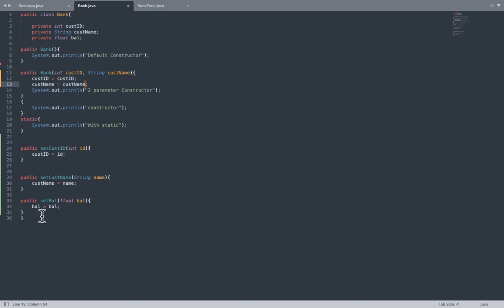And why do we need this and where should I use? Should I use for my instance variable or should I use for my parameter? This is some question we always get. So on your left side in line number 12, there's something called cust ID that is equal to some cust ID. So which cust ID is which? The one getting assigned on your left side is the instance variable or an argument. So we get confused whenever we use a similar name. To avoid that, they have what is called as this keyword.